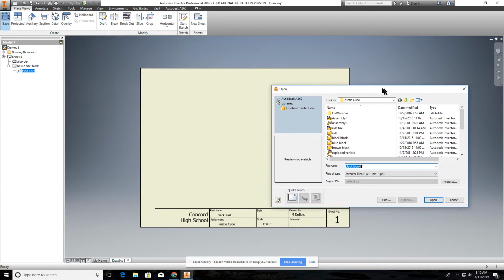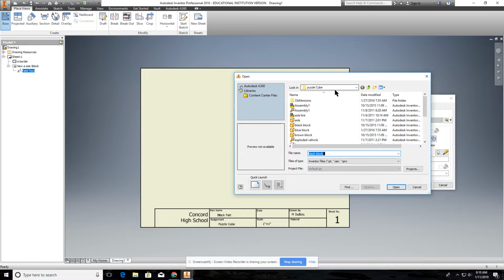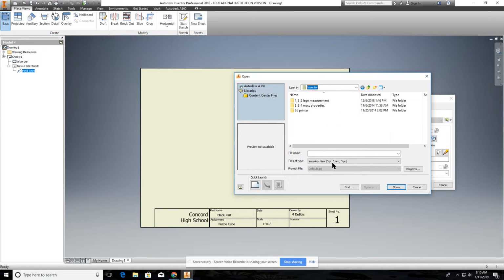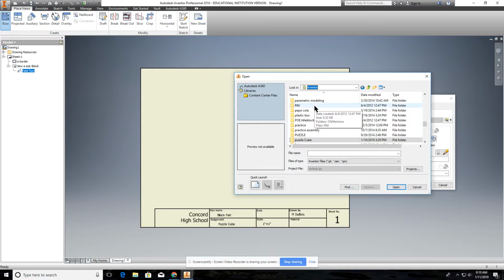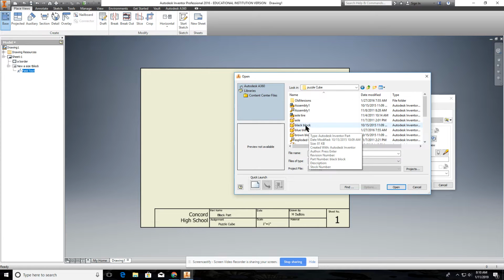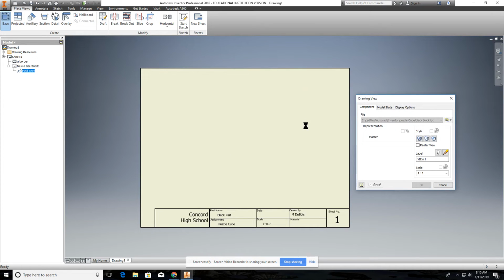Mine's already set up. I created a folder called Puzzle Cube. It's a good idea when you're doing drawings in here to create folders in your Google Drive so that you can save all the files underneath there. Because if you look at all the different things that I have, if I go in here to Inventor, I've got tons of stuff. Parametric modeling, there's just a ton of stuff, so I organize it that way. It's a good way to organize your stuff. So here's my puzzle cube. You find it, and since this one's the black block, I'm going to choose the black block.